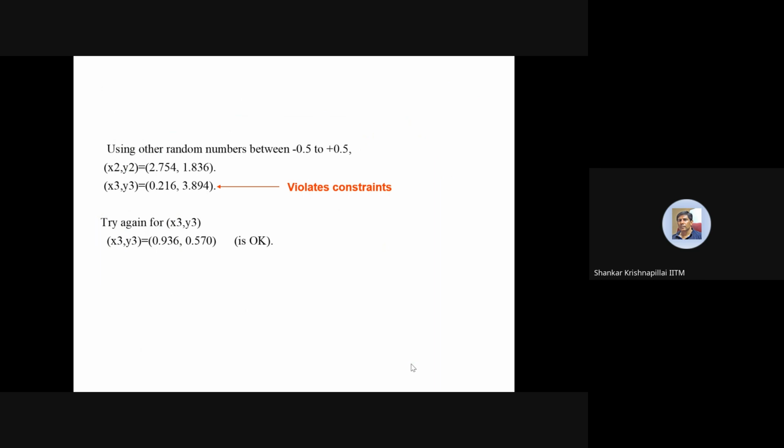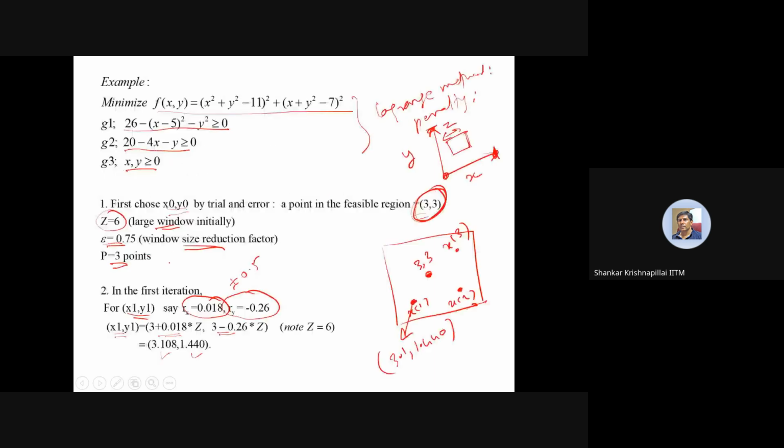Next, you generate rx and ry one more time, then you get x2, y2. Then you generate rx and ry one more time and you get x3, y3. It is seen that x3, y3 will violate at least one of the constraints. So you have to try a new random number. Keep on trying with new random numbers until you get an x3 which is inside the feasible range. So now you got x1, y1, x2, y2, x3, y3 centered around x0. So that is the first step.